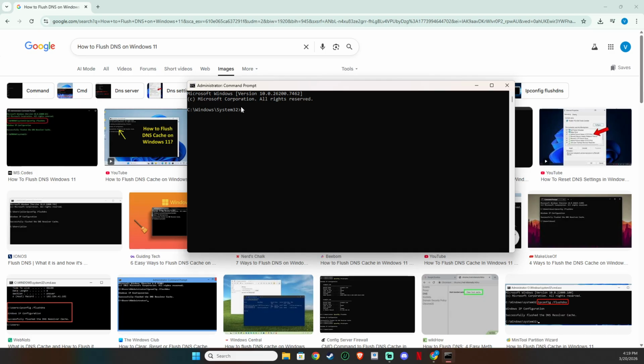With the Command Prompt window open, type the following command exactly and press Enter. ipconfig /flushdns. Make sure there are no extra characters and that there's a space between ipconfig and /flushdns. Spelling matters here. Any typo will prevent it from running.